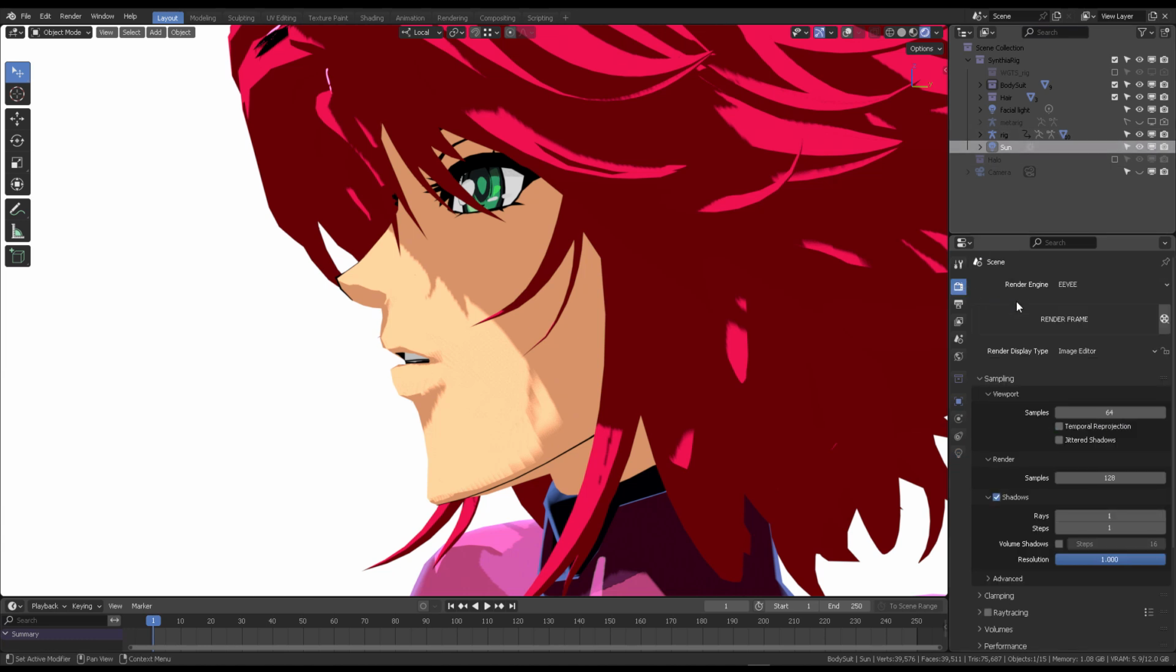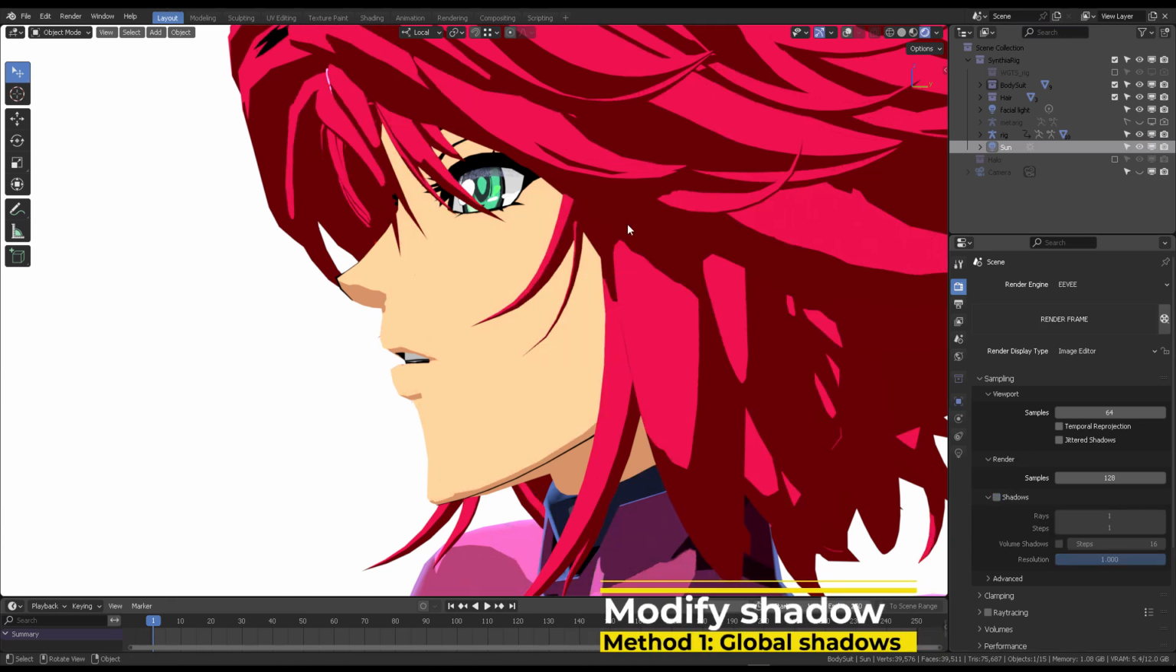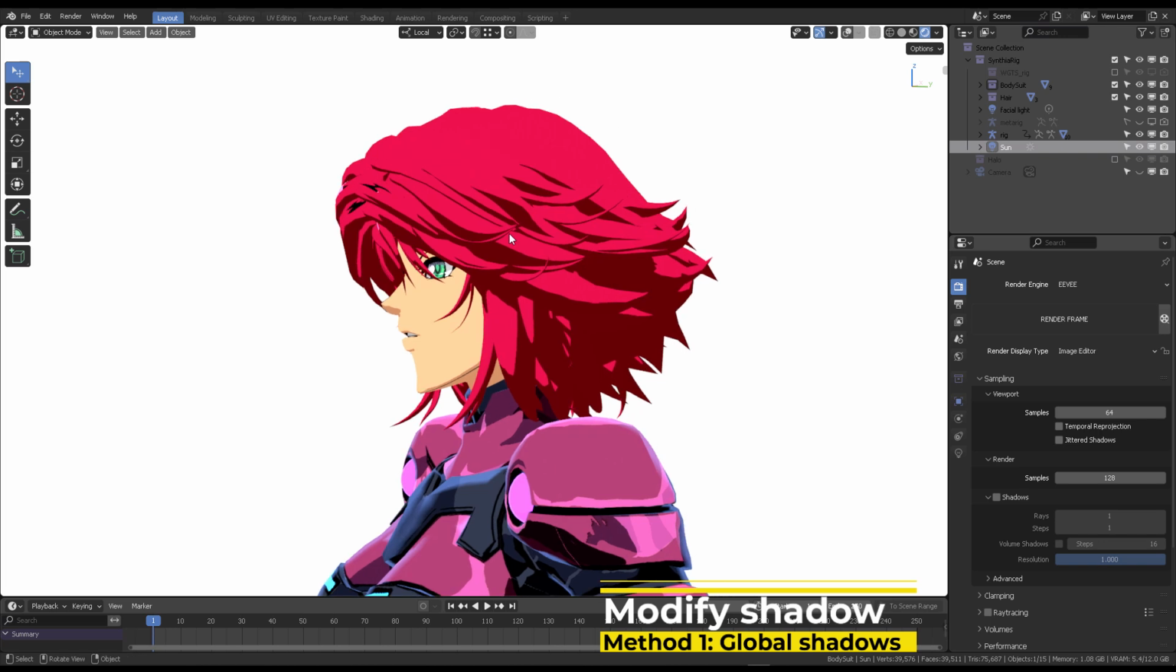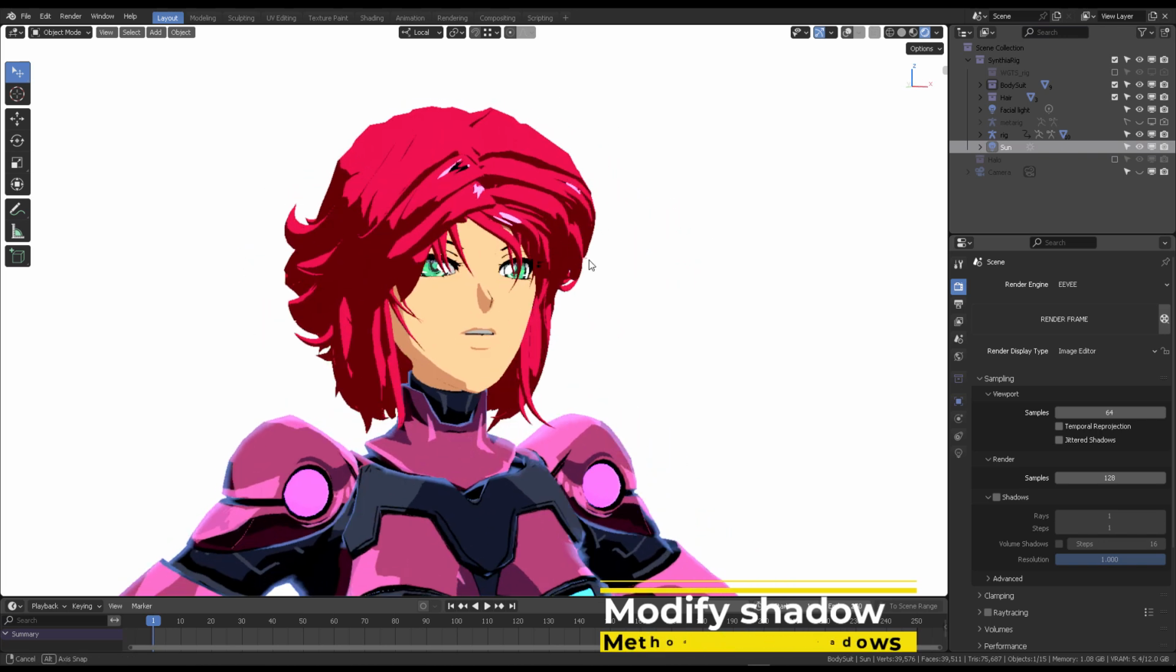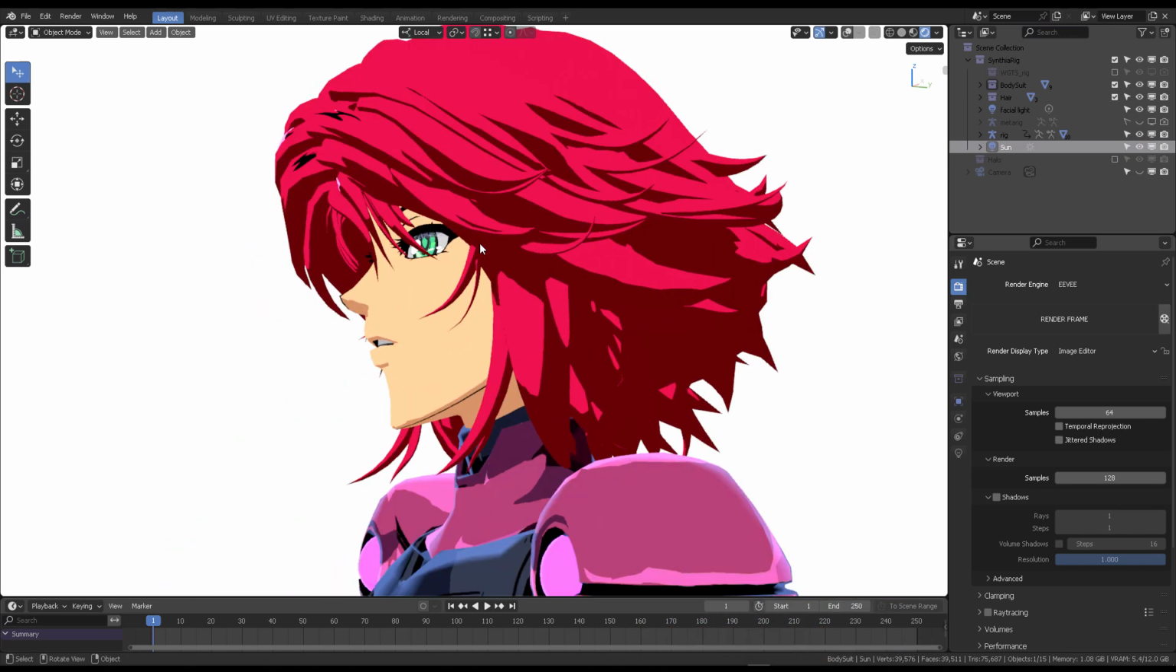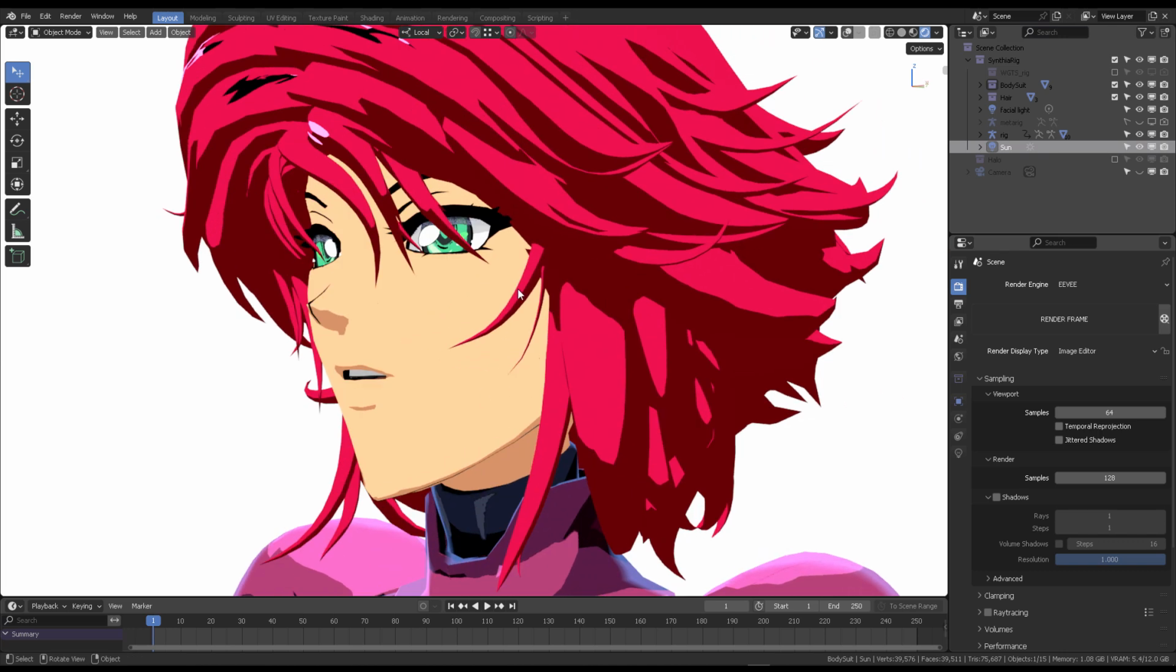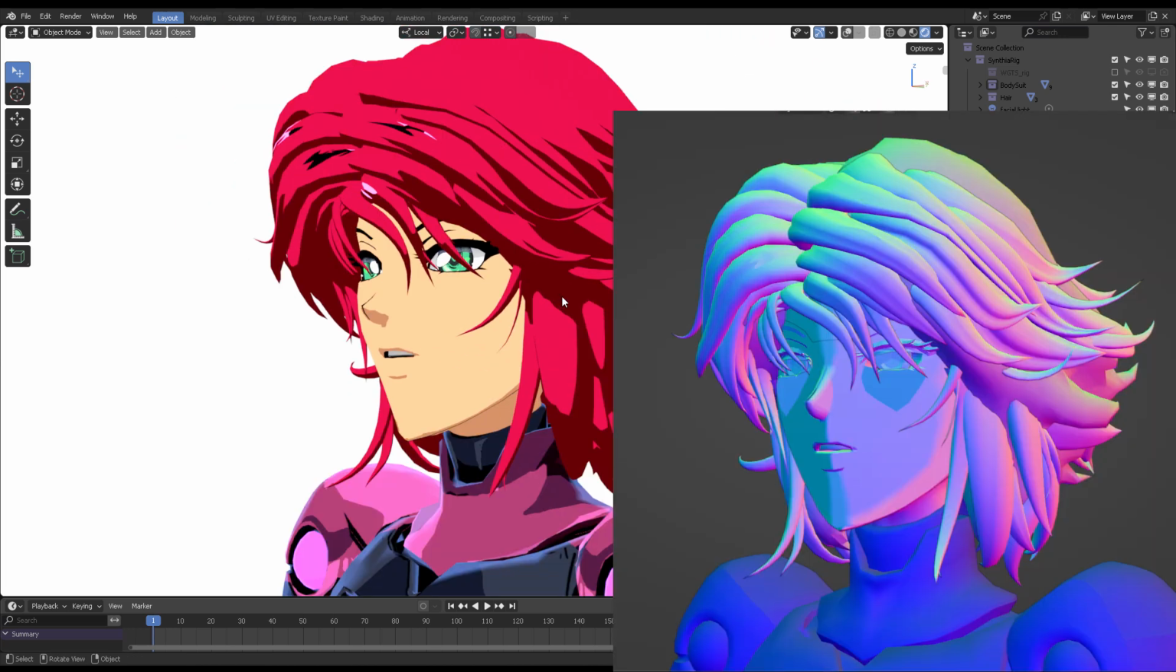One of those is come here into the render engine. As you can see, I'm using Eevee, and if you uncheck shadows, all the shadows from the scene will go away, and this is something that you may probably want to consider, especially if you already modeled your entire model with a specific normal editing.